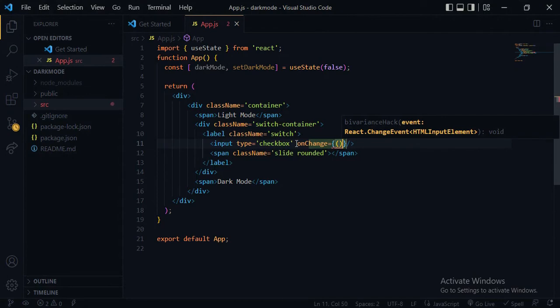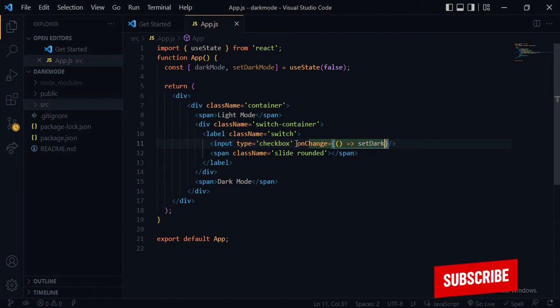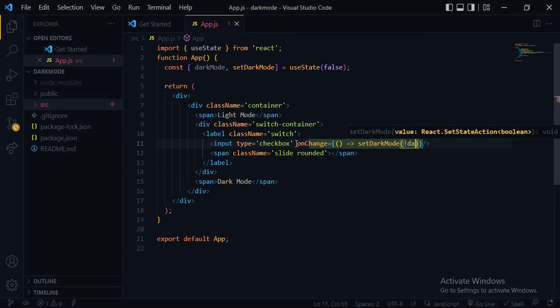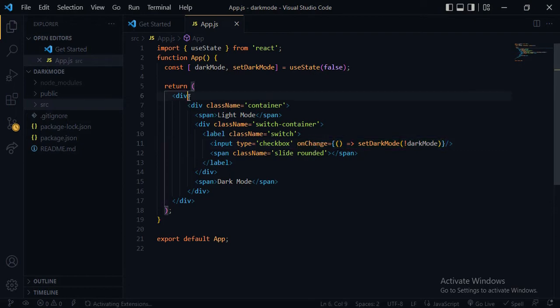So change event, and it should be set dark mode, and now we are actually using the not dark mode here. All it does is actually reverse our initial useState here, which is false. So on click here should be light mode, no longer dark mode. So this is how we are actually setting it.